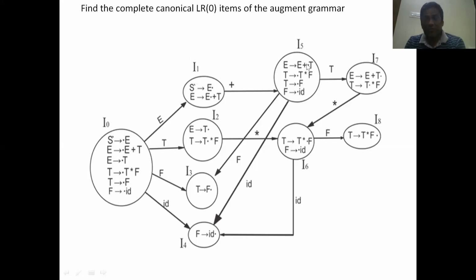So I5, we have symbols after dot. Here it is T, capital T. So define I5 on T now. I5 on T, so what happens? Just move the dot towards the right of T. It becomes E implies E plus T dot. And also because it is defining capital T on I5, here it has dot capital T. Therefore, move the dot after capital T. Again, you will get T implies T dot star F.